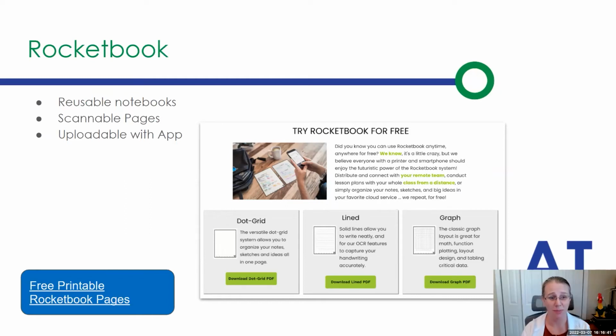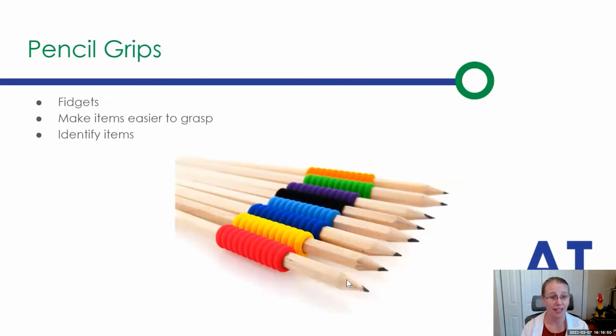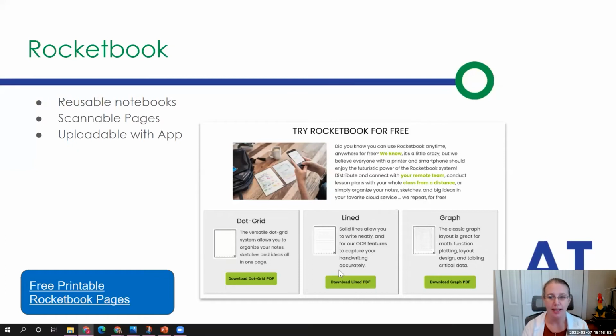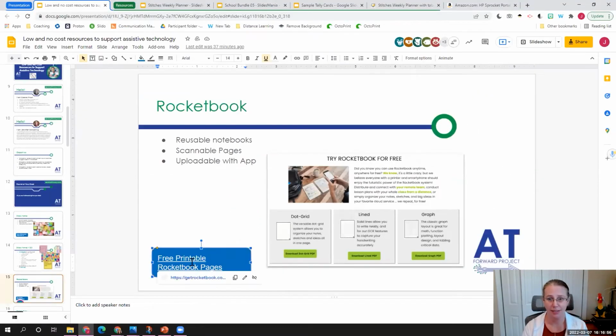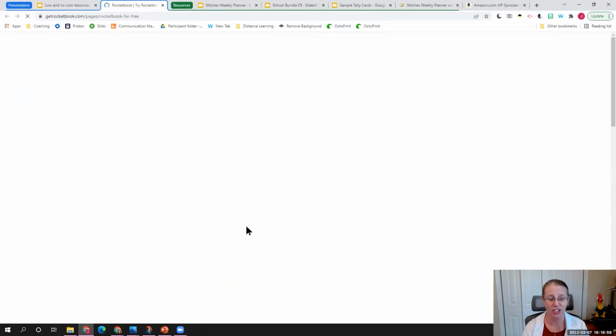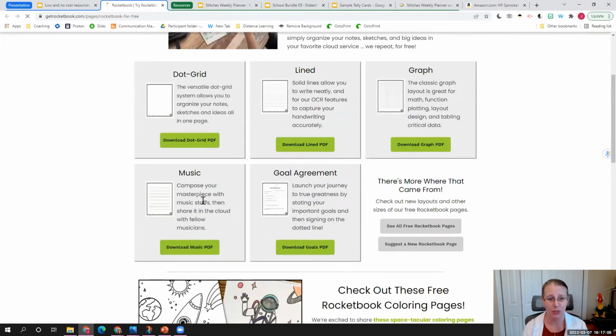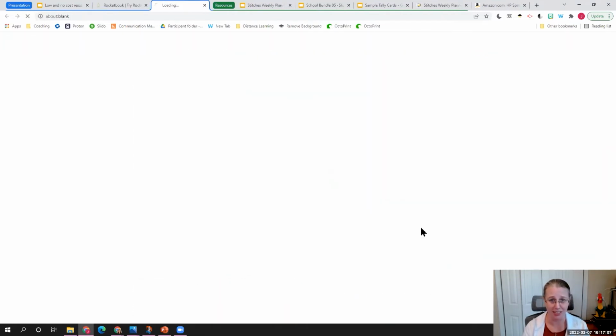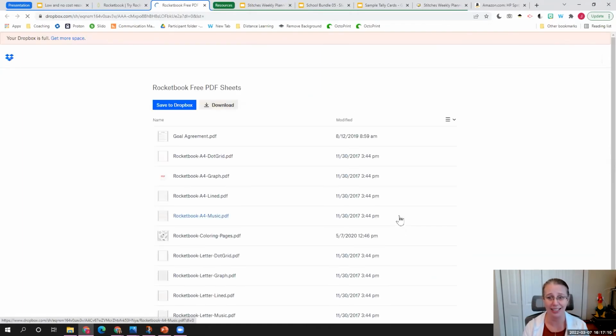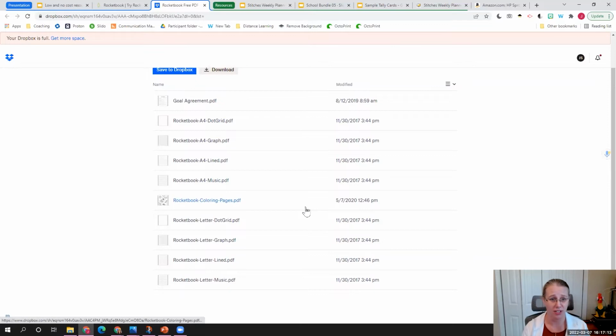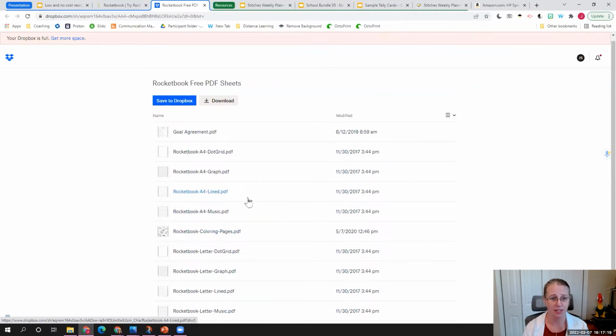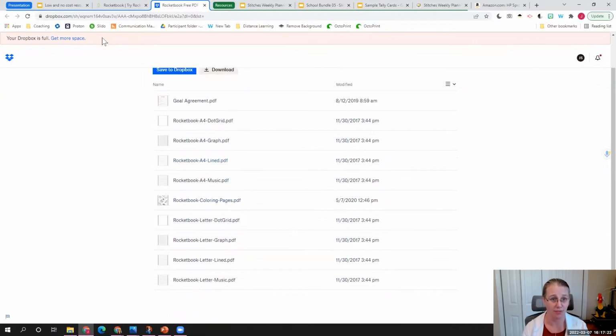And actually, if you haven't been to the Rocketbook page recently, I hadn't been to where you can print the free pages in quite a while. If you click on the link in the little blue box, there are so many templates now that I didn't know they had. They have coloring pages, graph paper, music paper. Like, goal agreements, for Pete's sake. They have way more than I thought they did. And again, it's all free. So if you have things that your students are going to work on and they want to make it digital, this is a great way to do that. And again, it's free.